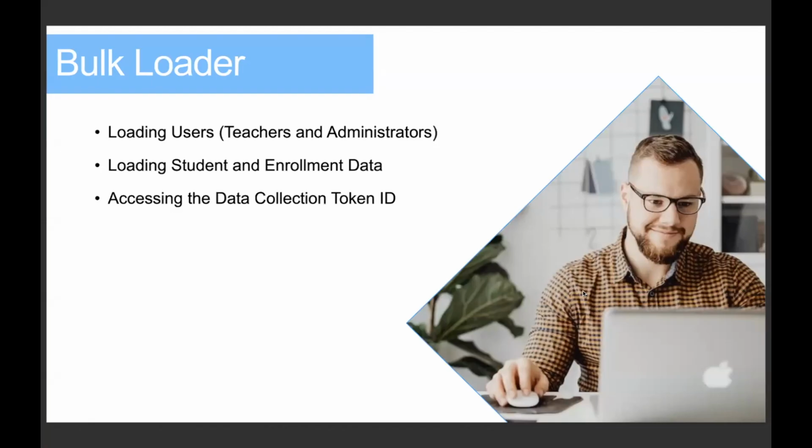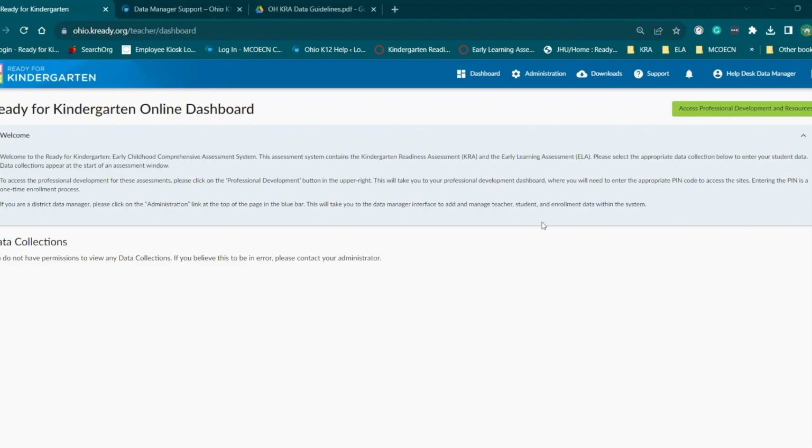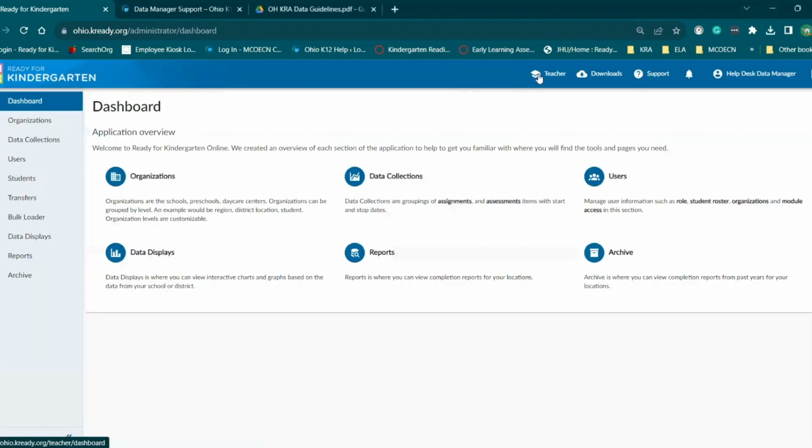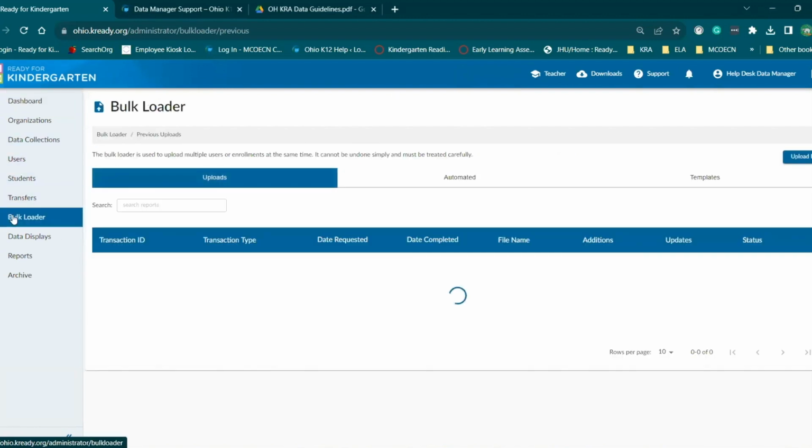And now we're going to take a look at how to add data using the bulk loader. Again, we'll look at loading users, which includes teachers and administrators, student enrollment data. I'm going to talk a little bit about the data collection token. Log in and select Administration. On the left-hand navigation, select Bulk Loader.